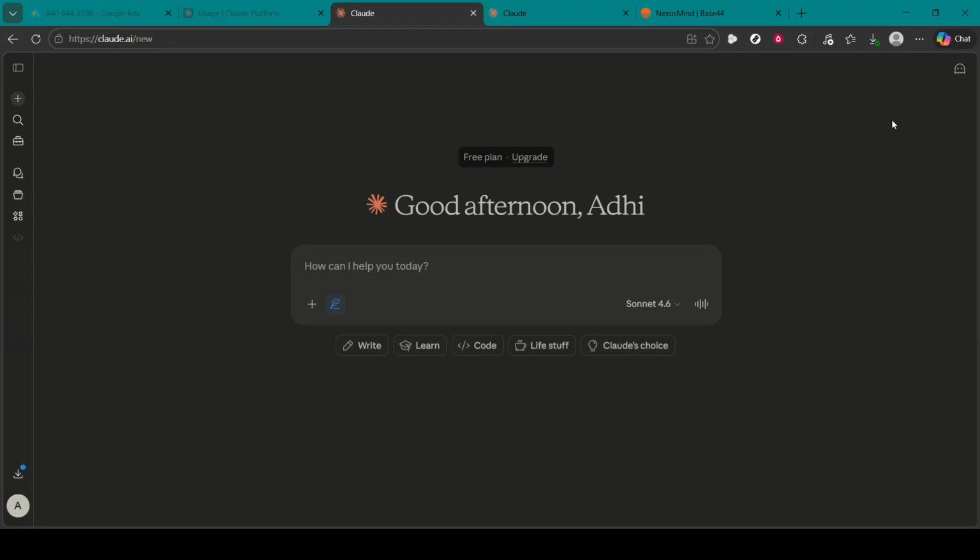Start by opening your web browser and heading to the Claude website. When you land on the main page, sign in if you aren't already. You should see the familiar chat interface, which confirms you're in the right place to manage your settings.